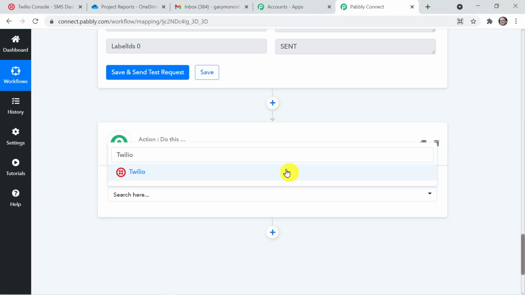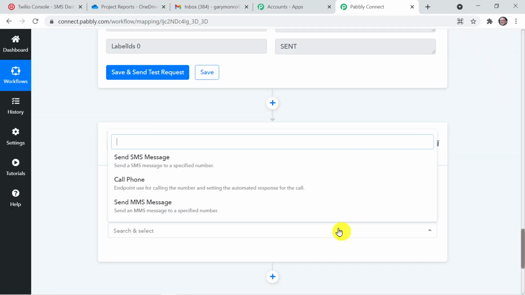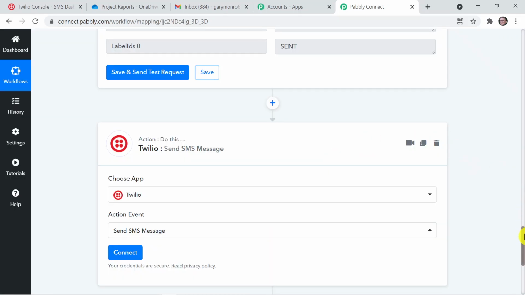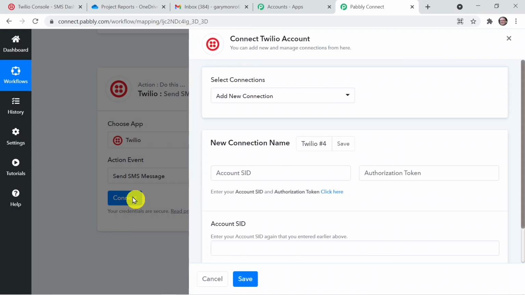Okay, so this is Twilio, and the action event is send SMS message. Okay, wonderful. Now you have to connect your Twilio account to Pabbly. So here you have to click on connect, and you have to add these details. For that, you have to follow this step, and you have to click on this, click here.